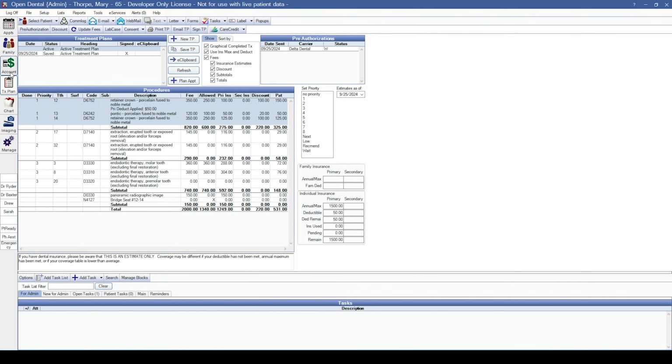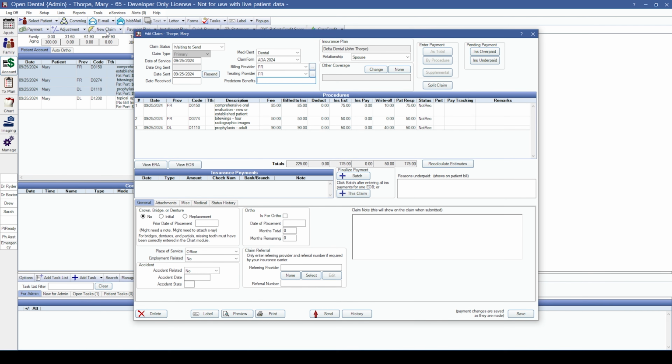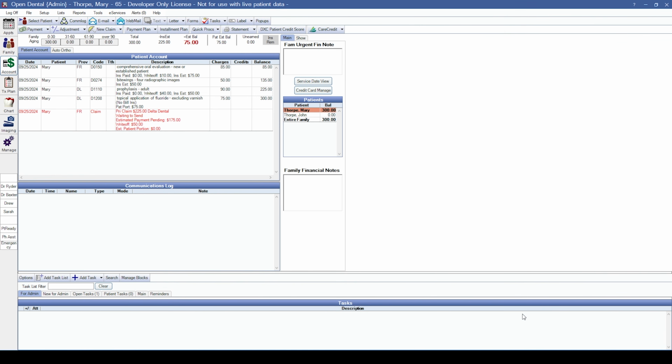Now let's go into the last module on the left, the account module. Inside the account module, if we take a look at the procedure codes, now that they've been charged out from completing the appointment, you'll see that they say unsent. This means the patient has insurance, and I can quickly highlight the procedure codes, click on the New Claim button, and once again get the options for printing, sending electronically through the clearinghouse, or save to be able to batch it out later.